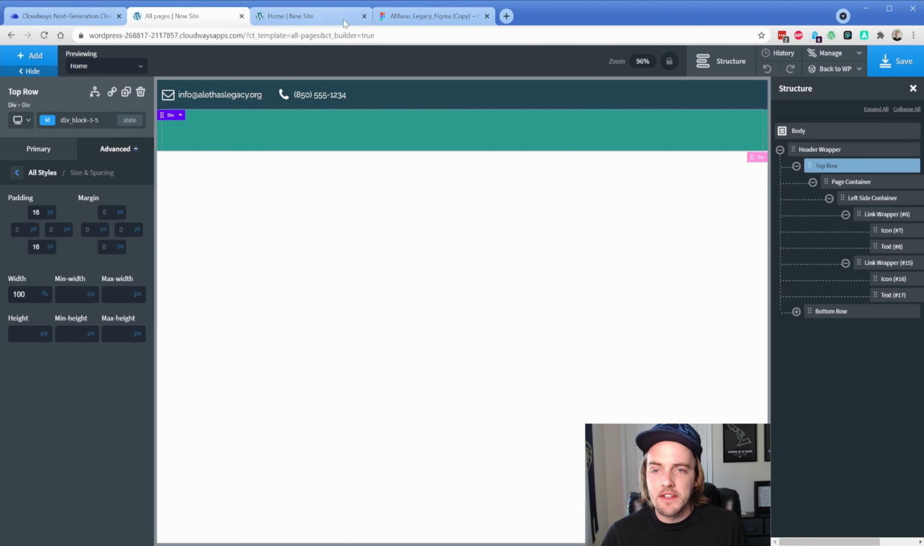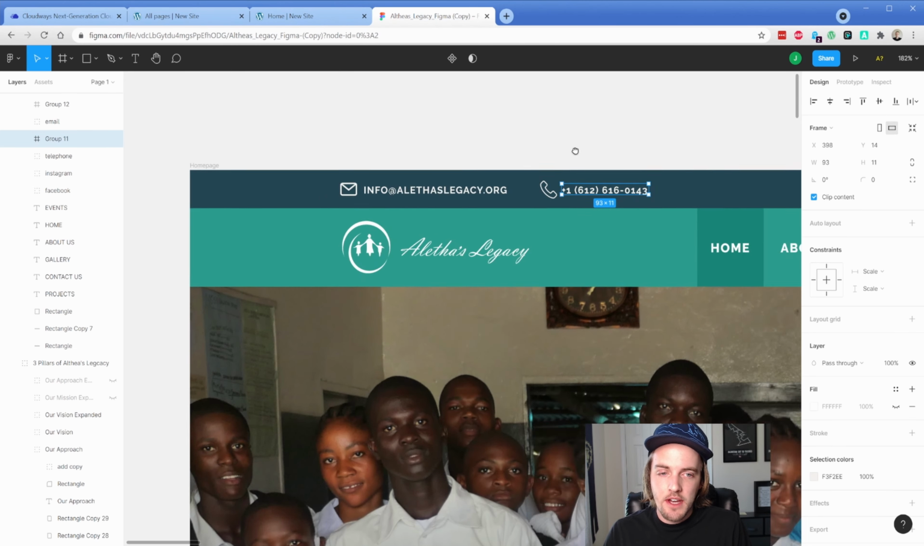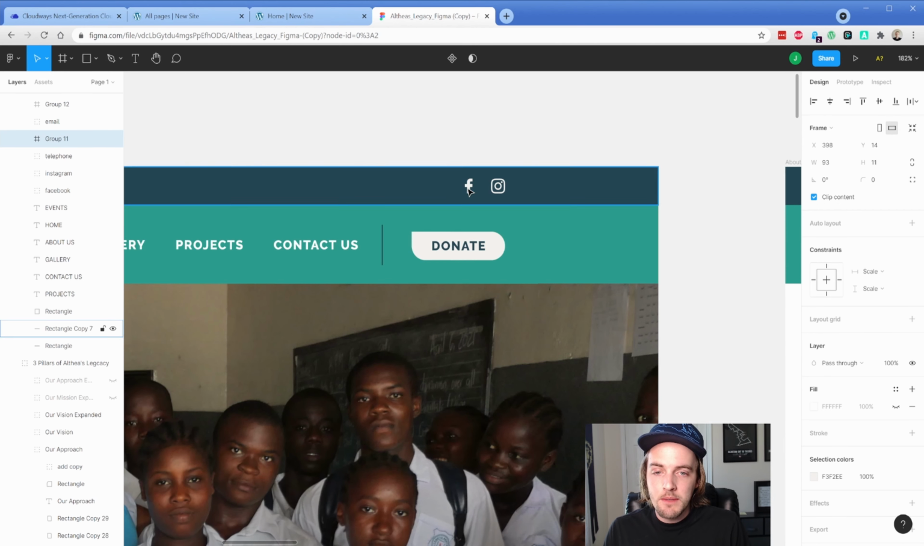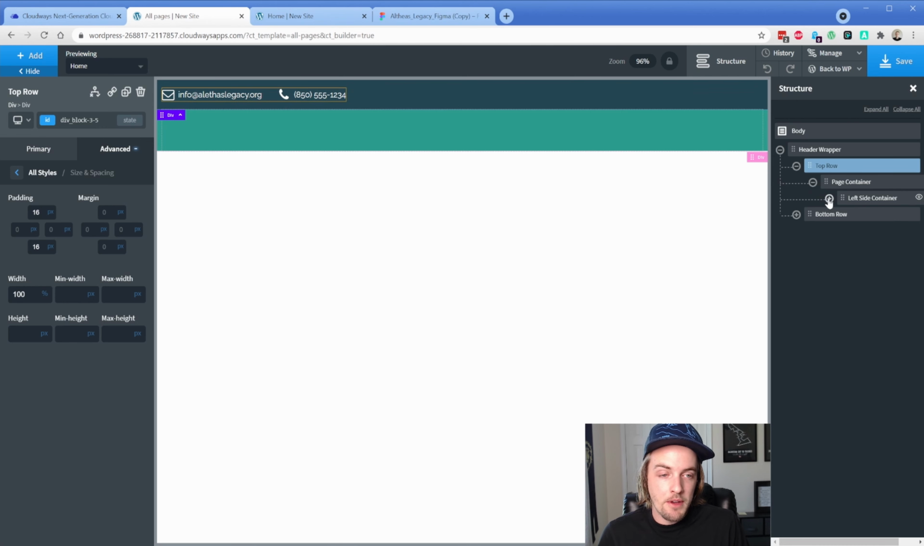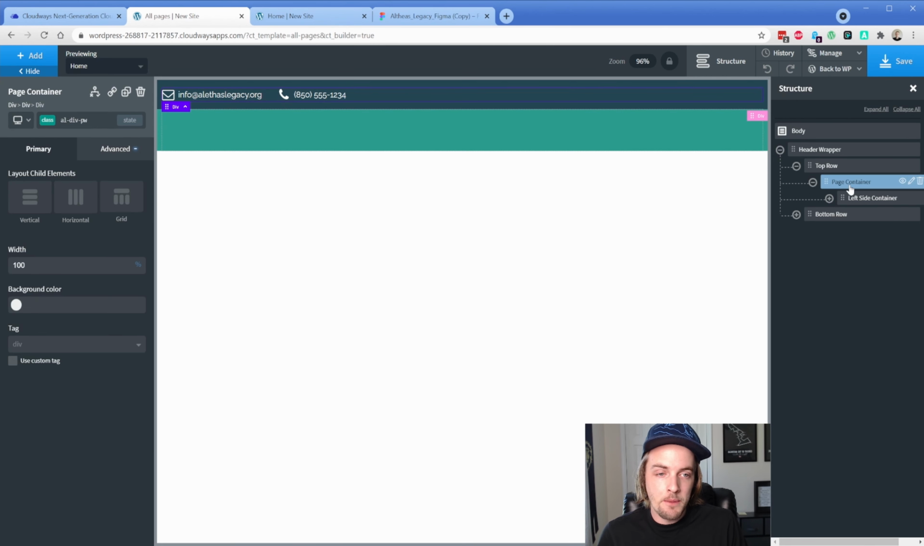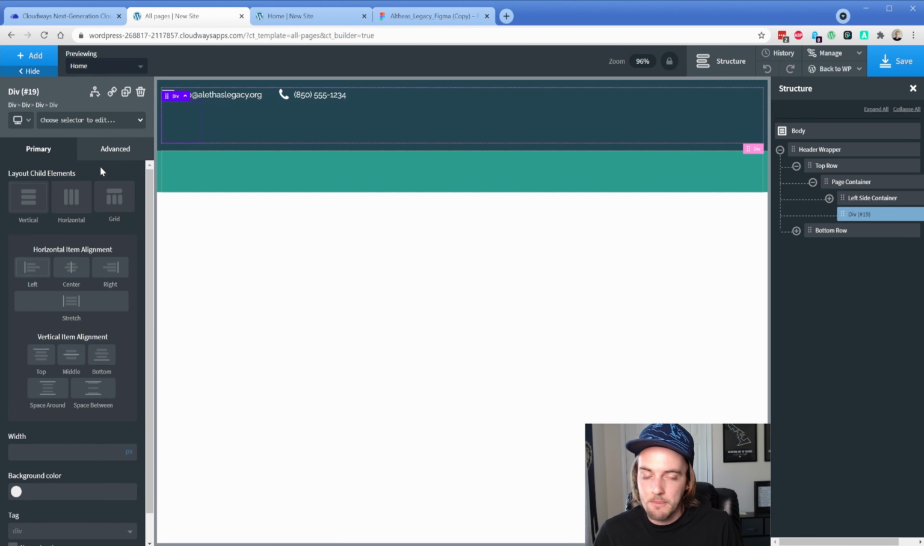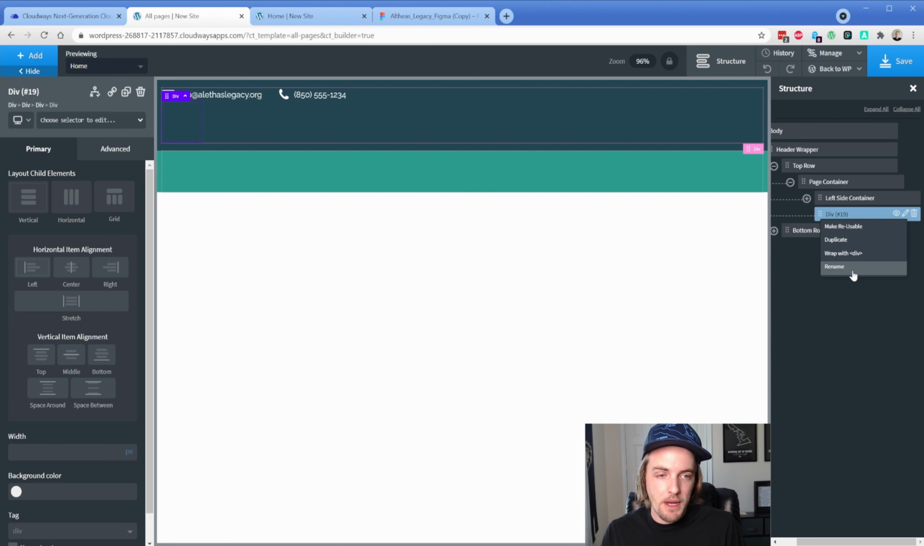Before we worry about that second row, though, there is another element in this upper container. If we come over here, we have some social icons. So in this particular case, we're going to come back over here. I am going to minimize this left side container. I'm going to click on page container and I'm actually going to add in another div. Let's go ahead and rename this one. I need to move over here in the structure panel. I'm going to call this one right side container.